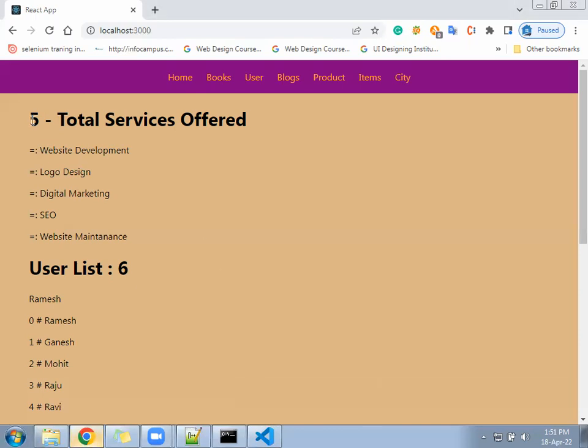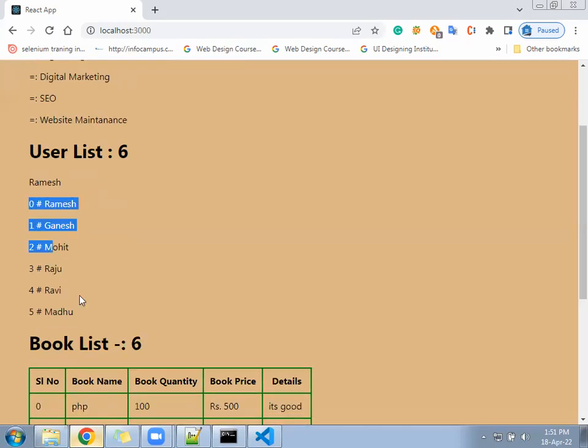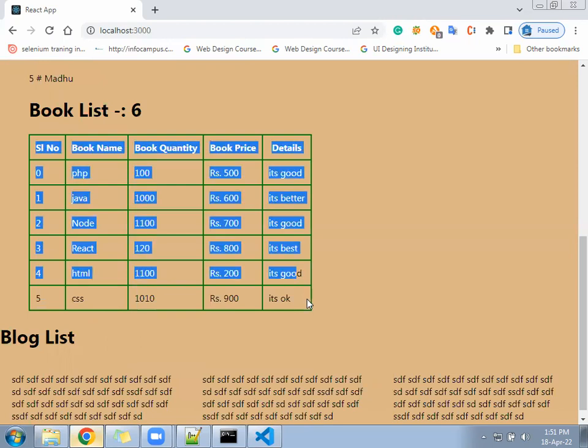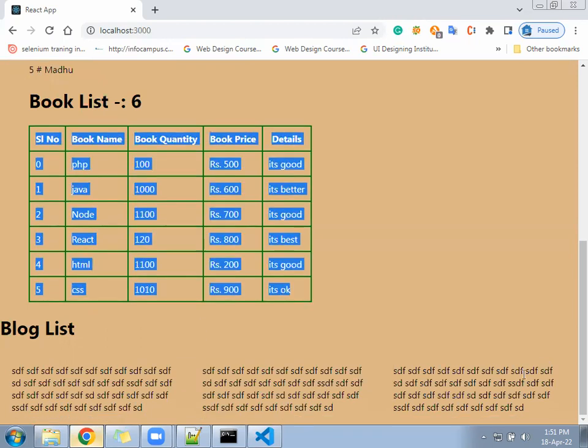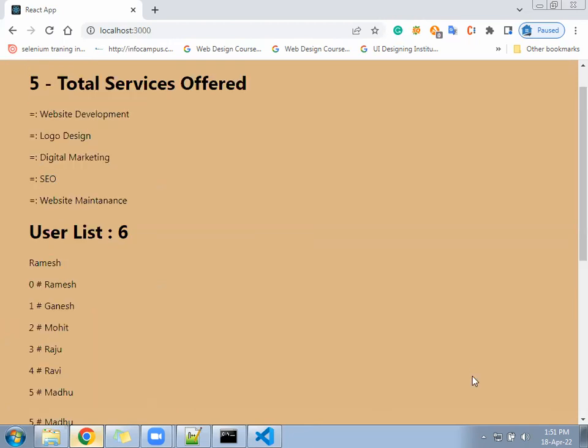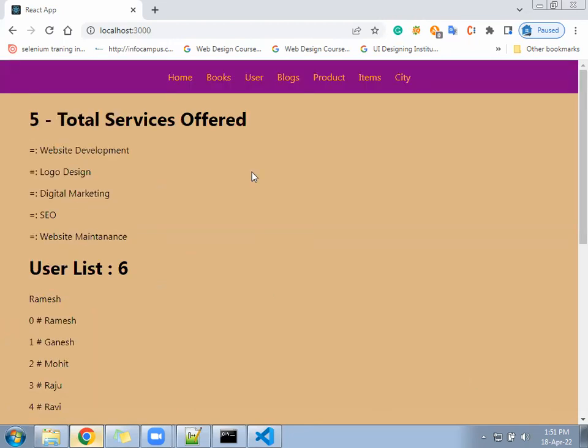Like suppose here you have total 6 users. Suppose if there is a 1 lakh user, then it will become very slow. Here we have the list of the book. Suppose there is a 10,000 book list, it will become too slow. Blog list is the 3 only as of now. Suppose there is a 100 blog, it will become very slow. So in that case, we have to apply some logic where at a time only one page should load.